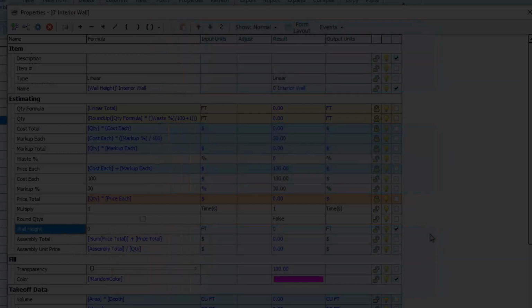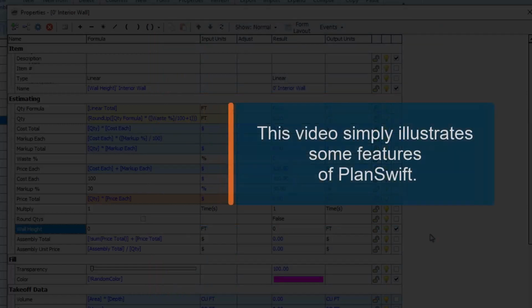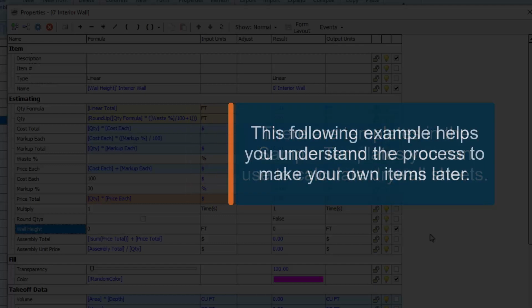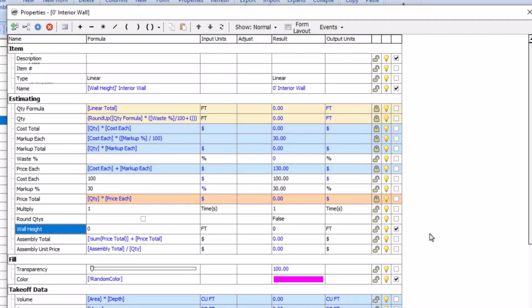Before we begin, I want to point out that this example simply illustrates some features of PlanSwift. There are pre-built part templates to estimate drywall sheets for you in PlanSwift. However, knowing how to build templates and understand how they work is critical to understanding how to make new templates for things that may not exist. Okay, let's go.